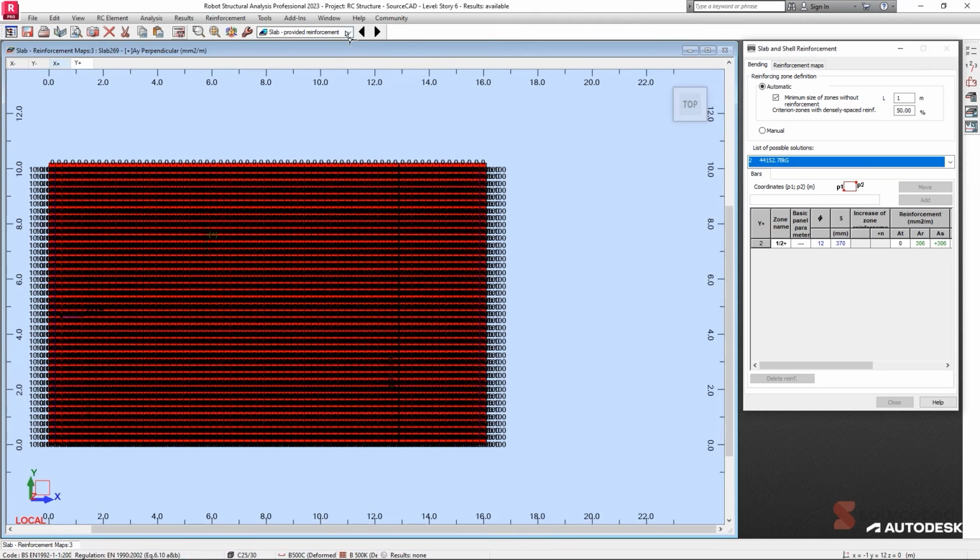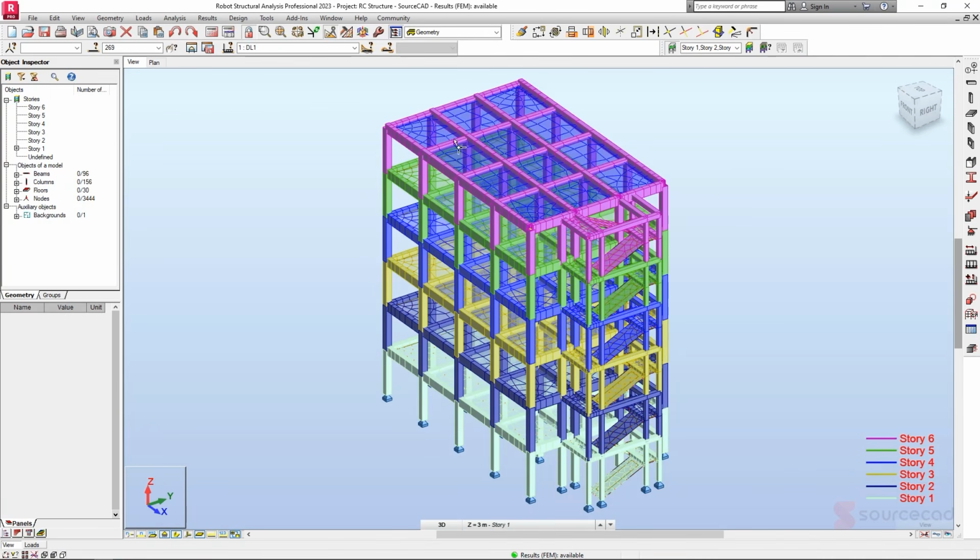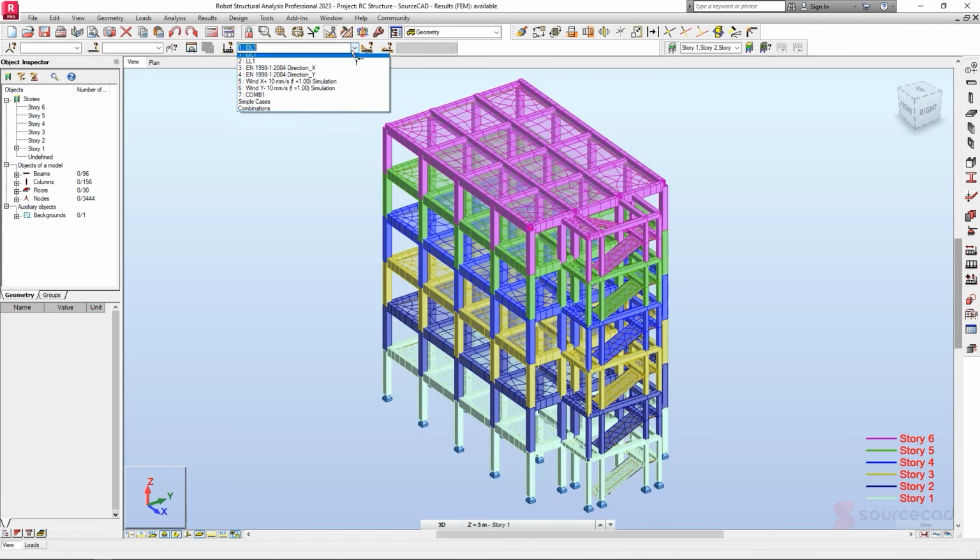That's mainly how you provide your reinforcement. If you're not satisfied with any of the results, it's quite easy. You can always unlock and change the type of combinations that you use for your specific design, to find the most efficient and the most perfect result for your design.